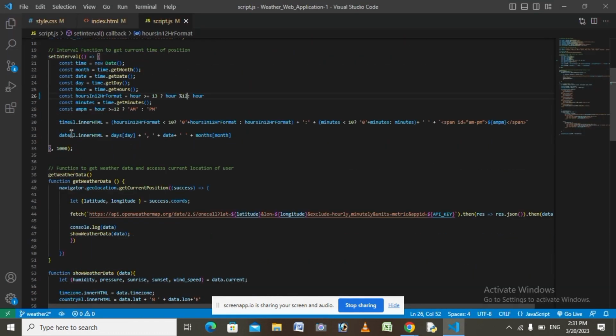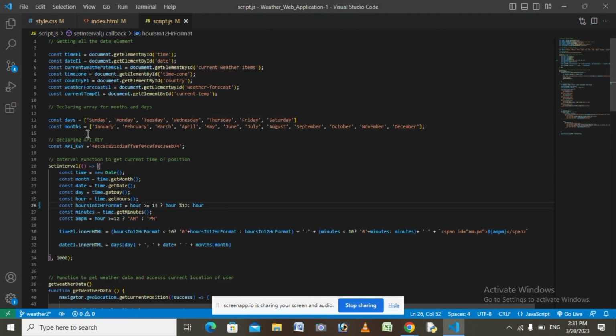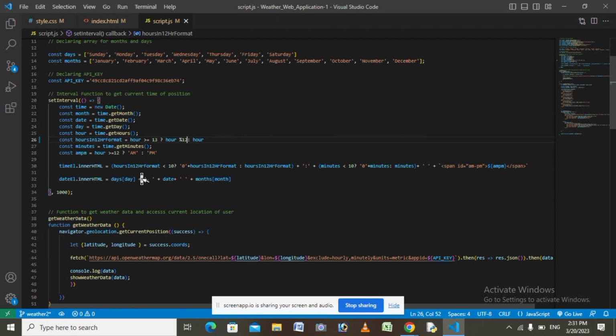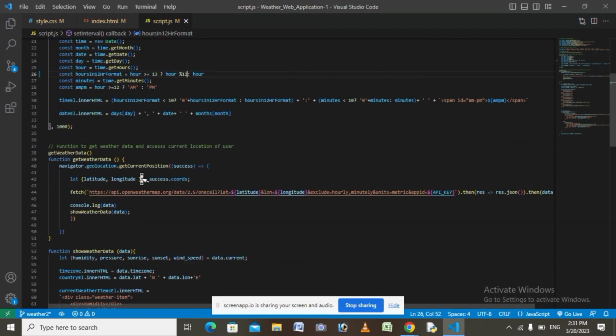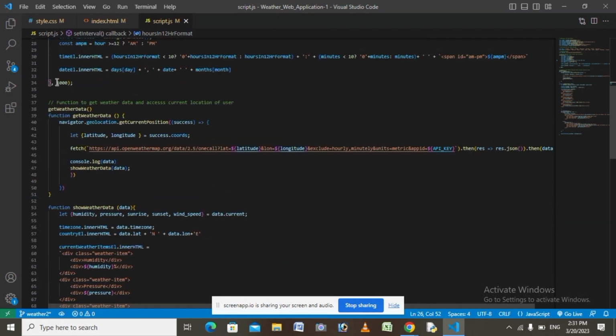I also formatted my dates. But first, I passed in an array from Sunday to Saturday and from January down to December. So as usual, array starts from zero, from index zero, which is Sunday, then Monday. So after that, the main work was here. Okay, before then, my 1000 here is every 1 second. This function is going to be called every 1 second.